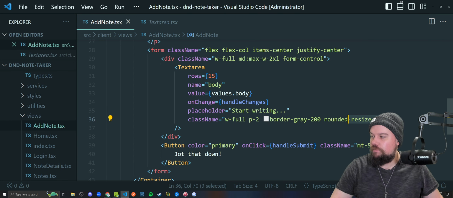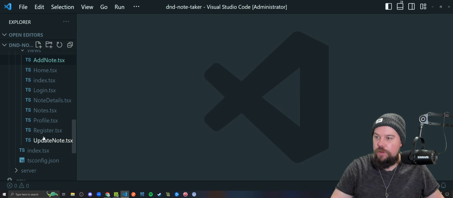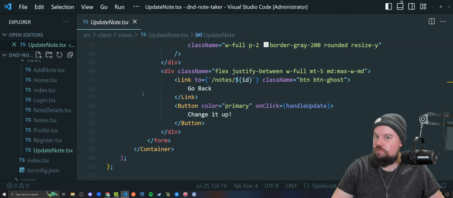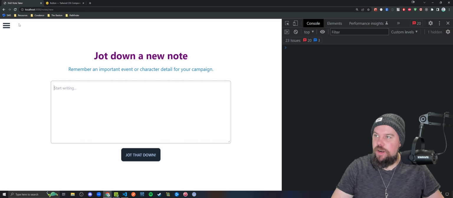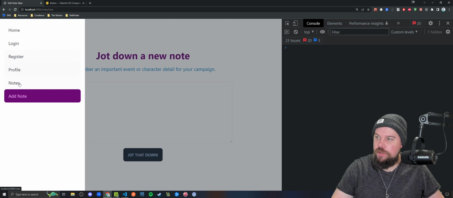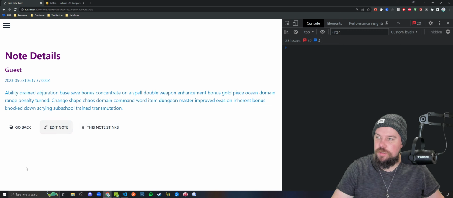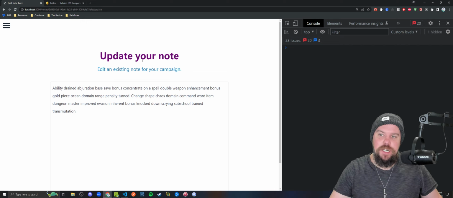From there, edit note. Yeah, nothing really new on edit note either. If we head over to that page, let's go edit a note here and take a look at it. Oh, update note. Is it always written that way? We'll see. Let's go edit a note and see what that looks like. Notes, beautiful note. We'll talk about this in a second. Edit note. Update your note, right?